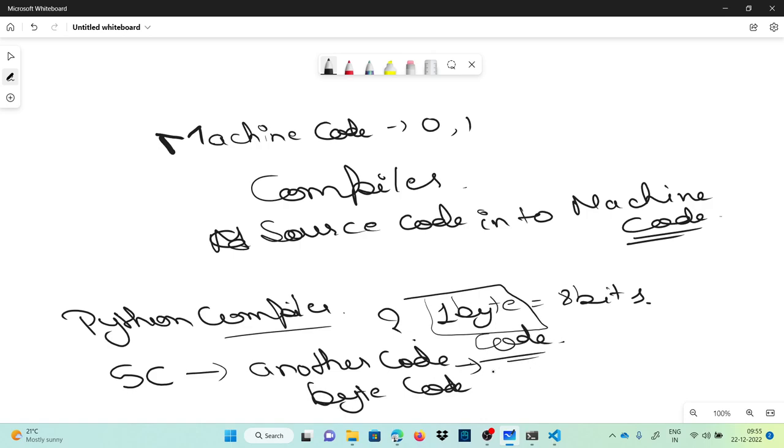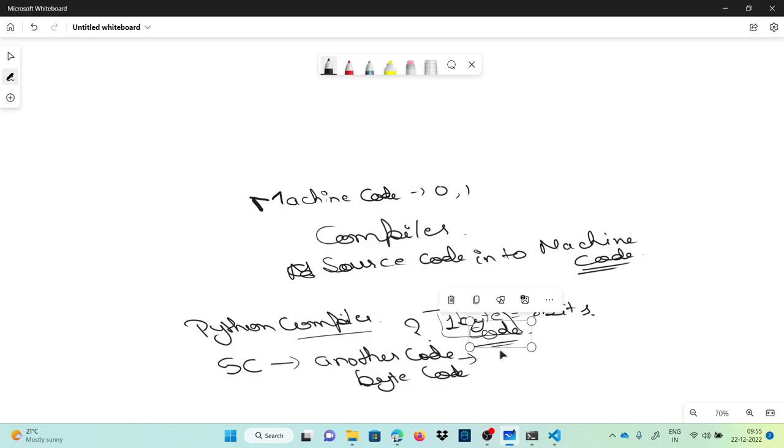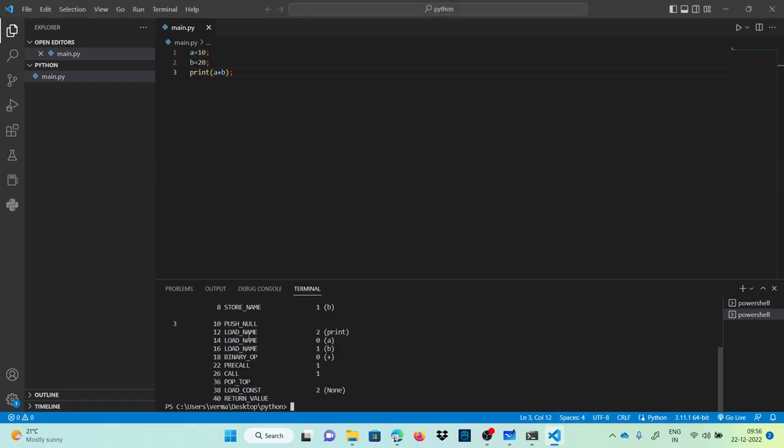Python organization says that there may be newer instructions added to the existing bytecode instructions from time to time. We can find bytecode instructions in the .pyc file. As you can see here, this is the .pyc file.